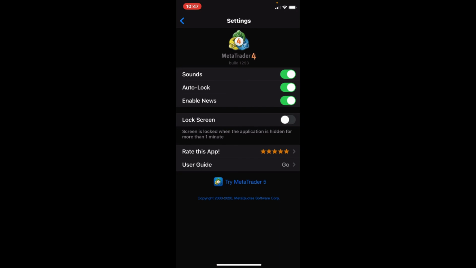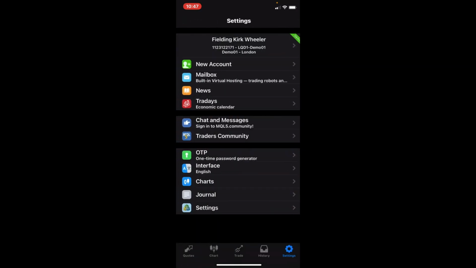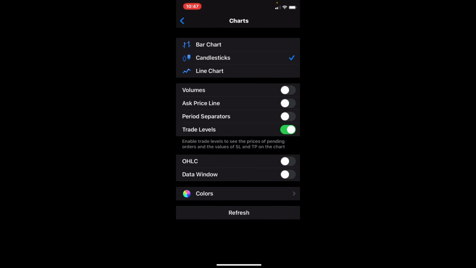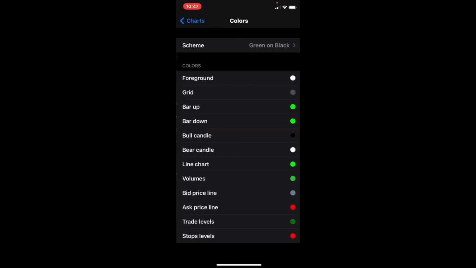Now this one is different than our Android, so let's go to advanced mode. It should be in advanced mode somewhere. Charts, let's see. Bar charts, here we go. Let's turn on the ASK line, period separators, trade levels, OHLC, and data window. Let's do the colors here. All right, here we go. The foreground, we got white.